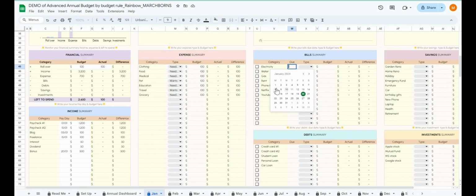Electricity on January 9th, 2024. Water bill payment on January 12th, 2024. Gas bill on January 1st, 2024. Rent payable on January 5th, 2024. Phone plan on January 2nd, 2024. Netflix on January 10th, 2024. YouTube on January 18th, 2024.